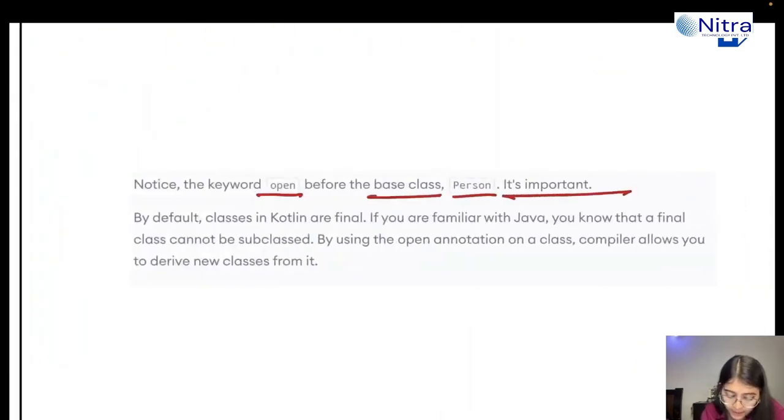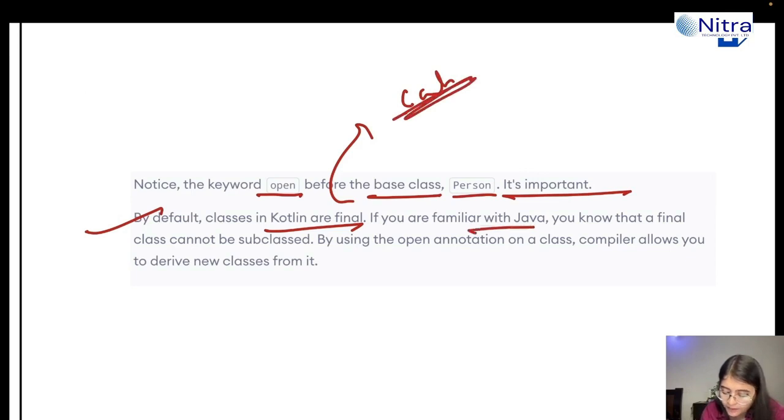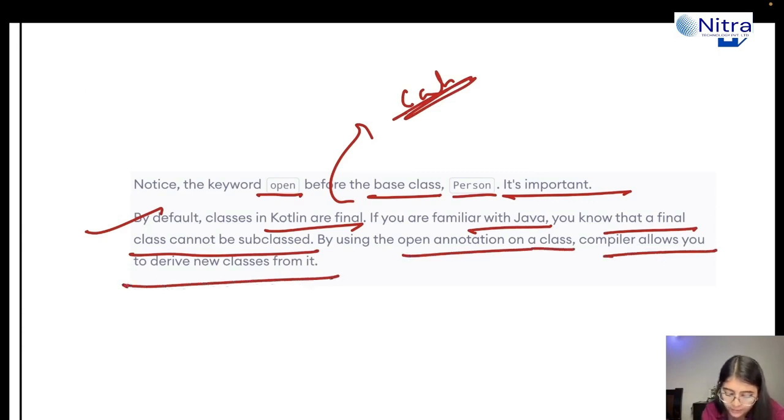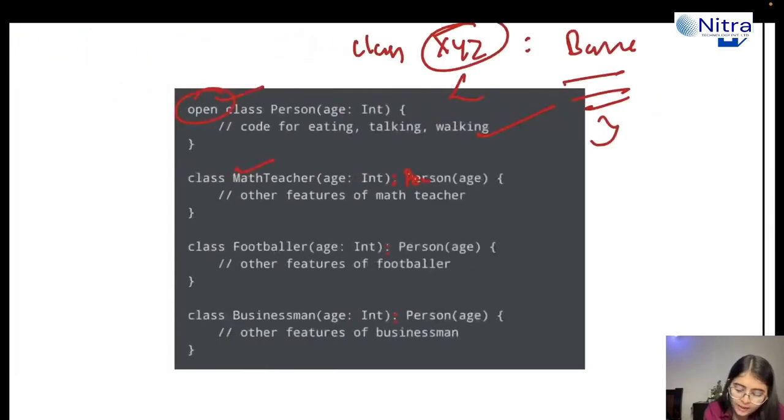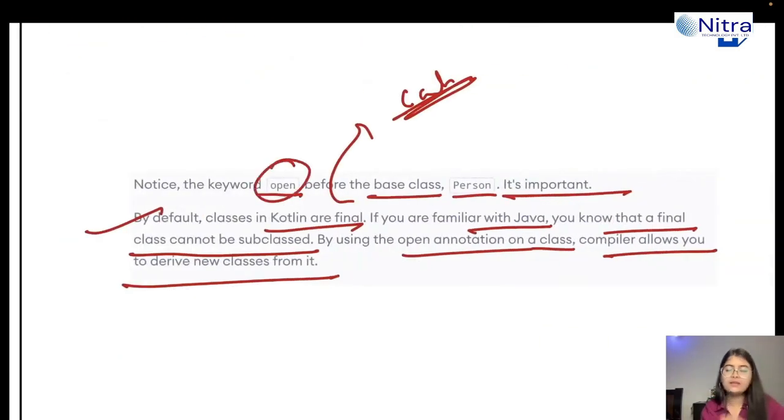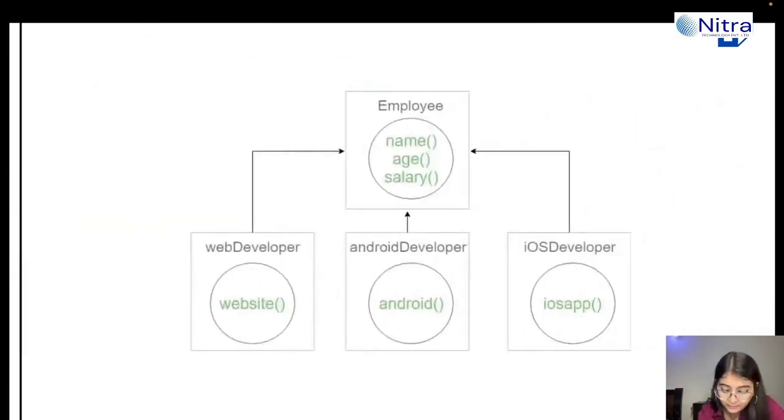By default, classes in Kotlin are final. Final means cannot be changed or are constant, right? If you are familiar with Java, you know that a final class cannot be subclassed. By using the open annotation on a class, the compiler allows you to derive new classes from it. So if I remove the open keyword, you cannot derive things from here. I mean, you cannot use it as a base class. Okay, so you now know the significance of the open keyword as well.